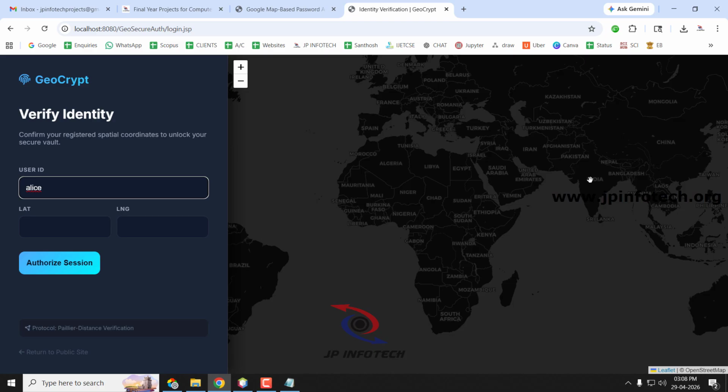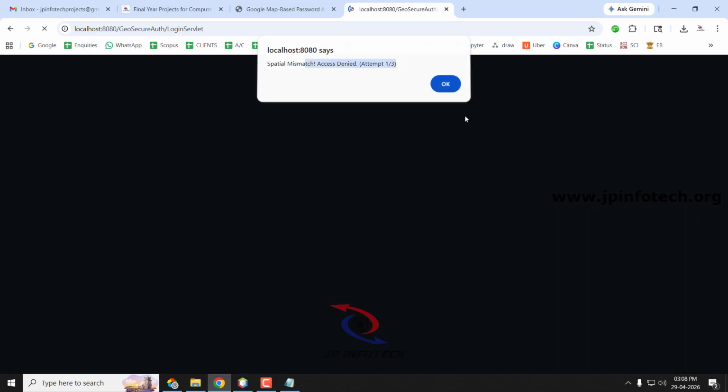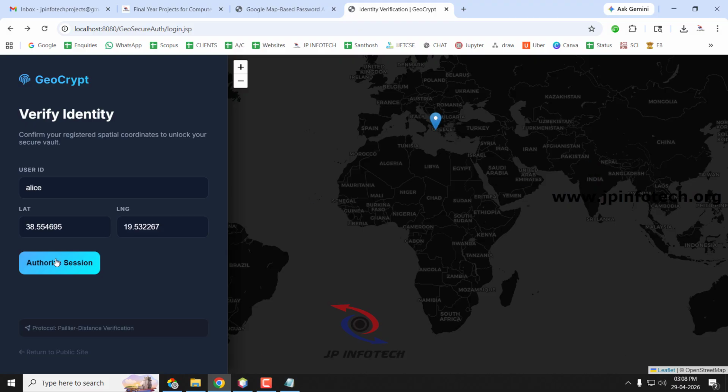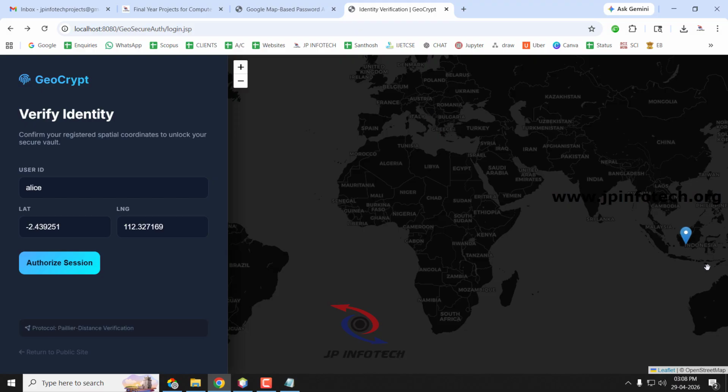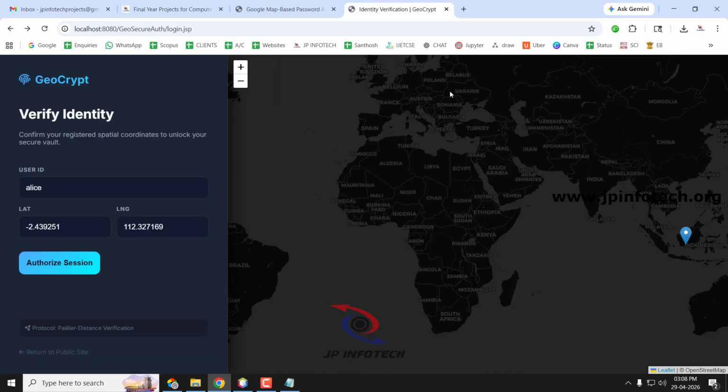If a user gives a wrong location, you can see the first attempt. Now I'll give some other location and click authorization. So you can see the second attempt. If I give some other place and click authorization, now you can see three attempts have been made. Now if I make this fourth attempt, you can see the account is locked due to multiple failed attempts, contact admin. So why is it happening?